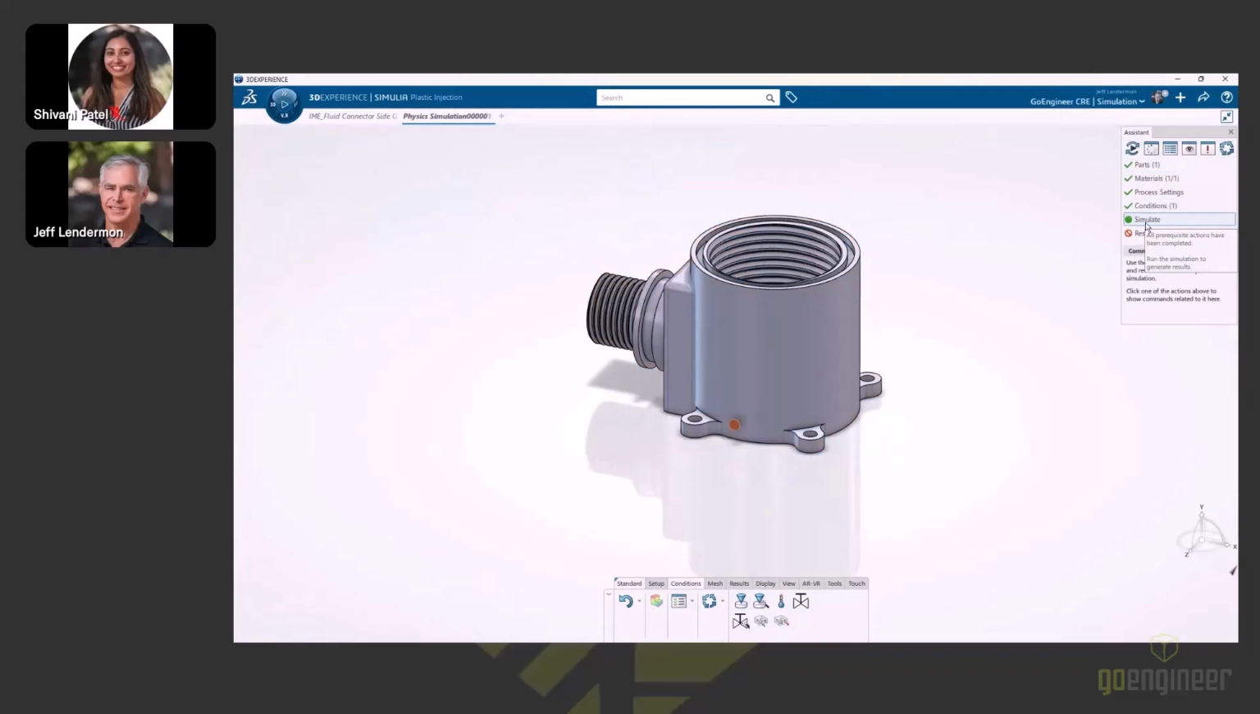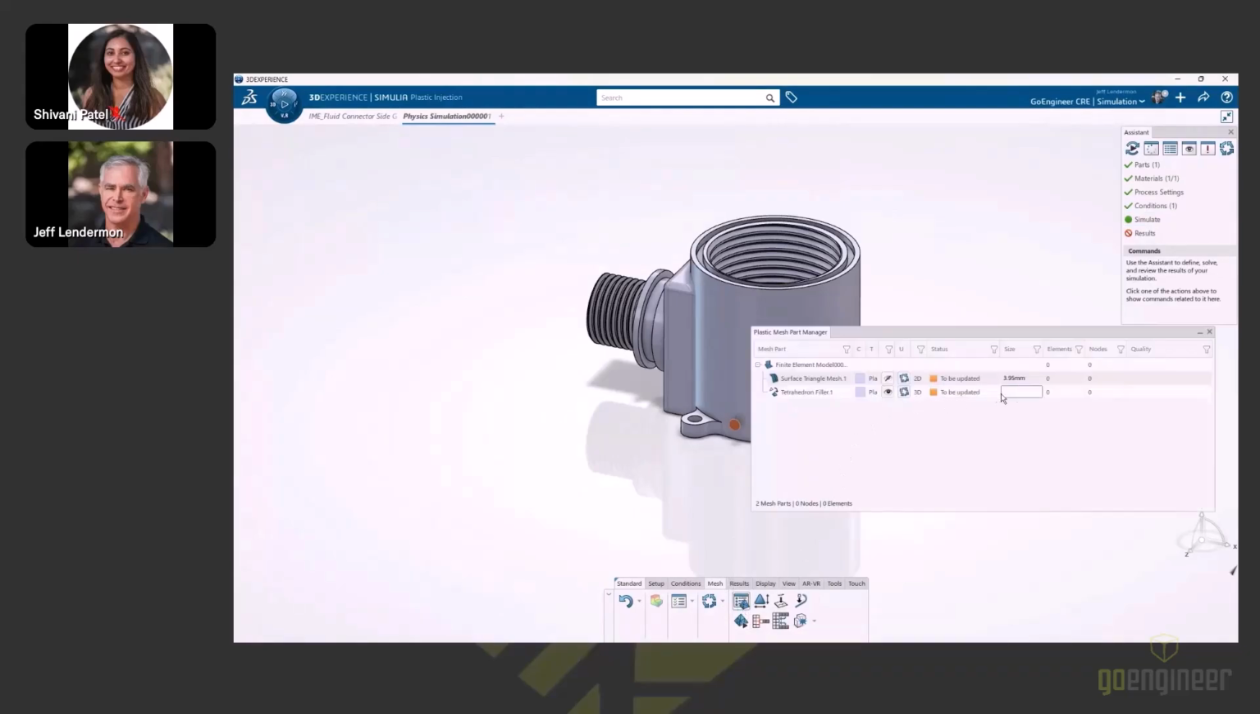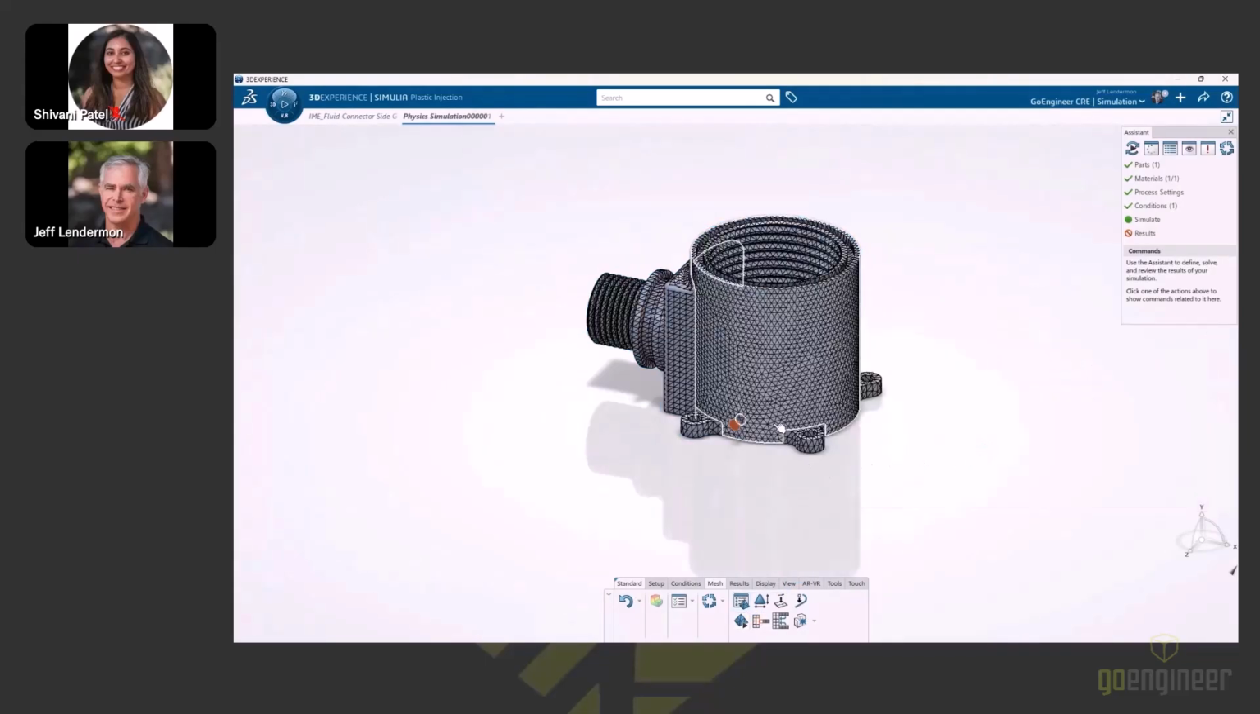There are additional things we can do with mesh. I can look at my mesh part manager. Maybe I want to make my mesh a little bit finer than what that is. We can do that as well. I can come in and add mesh refinement to certain areas. I'm going to go ahead and mesh this. I think 1.31 is what we ended up using for everything. So then we see the mesh on our model.